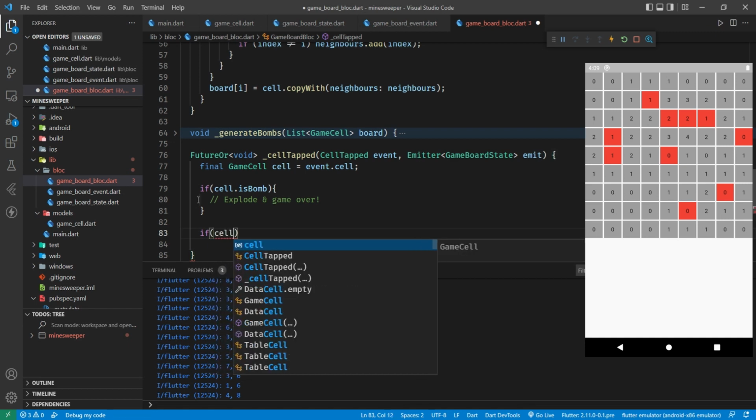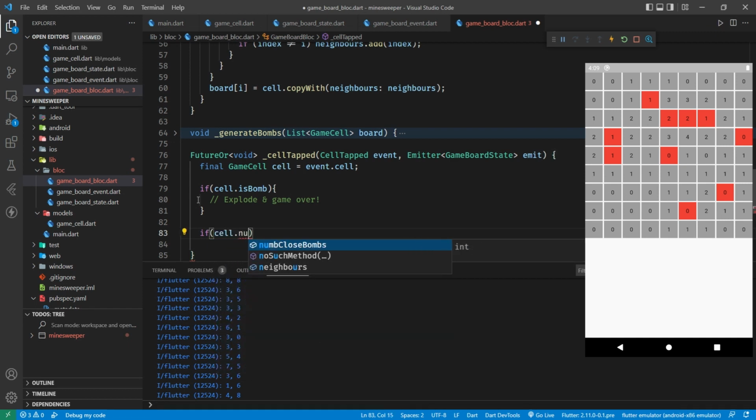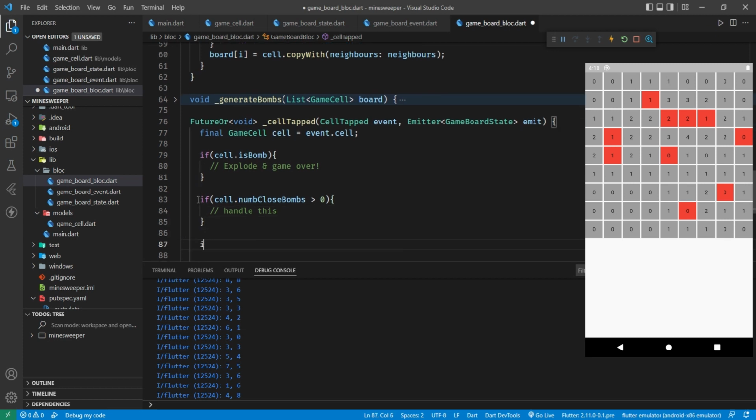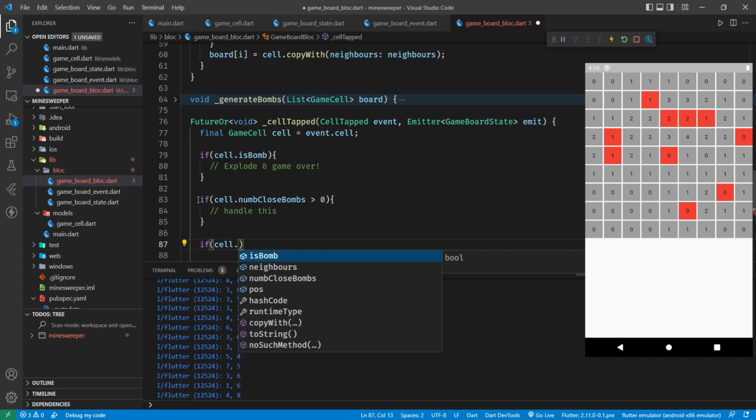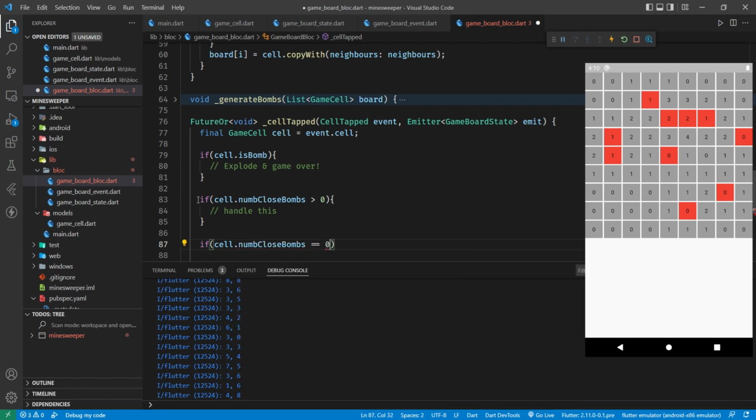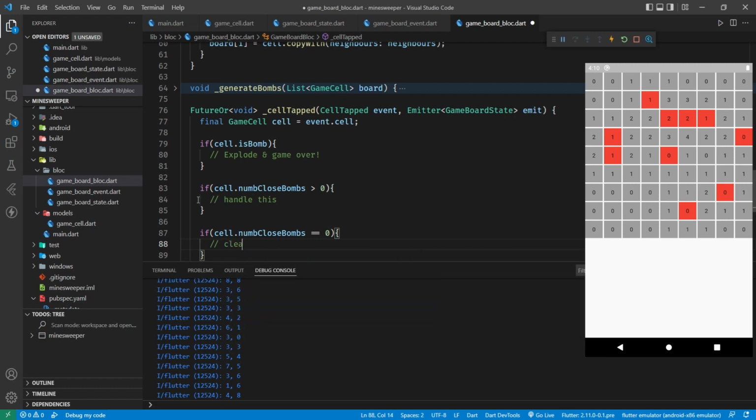If cell number of close bombs is greater than 0, we're going to want to basically show the number or clear that cell. So handle this, and if the cell number of close bombs is 0, we want to clear this and neighbors. Yeah, that's what we want to do.